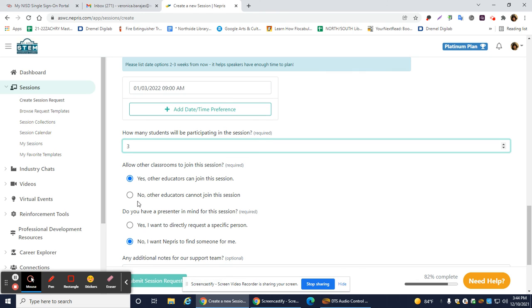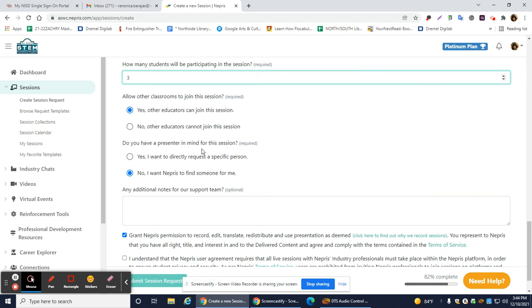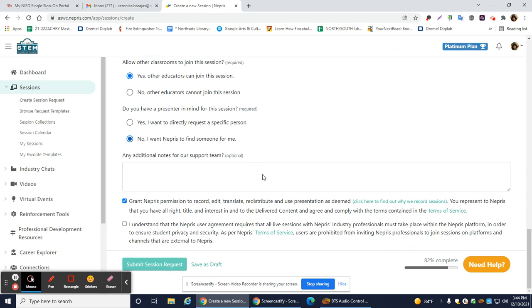Allow other classrooms to join. Click yes. This allows them to give you a link so that you can share with the teacher later. Do you have a presenter in mind? No. This lets them do the work of finding the presenter. Permission to record? Yes, because that's how they run. And then you submit the session.